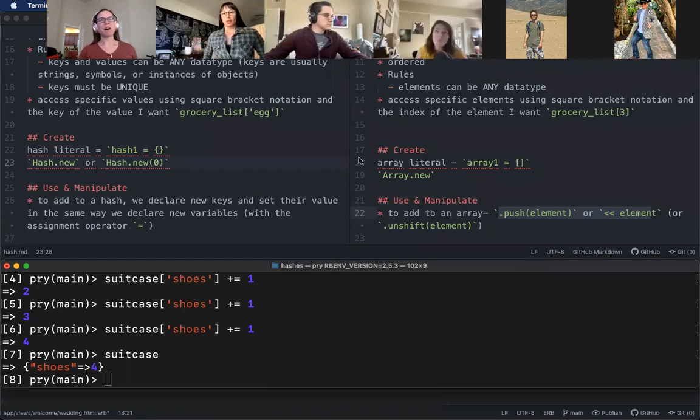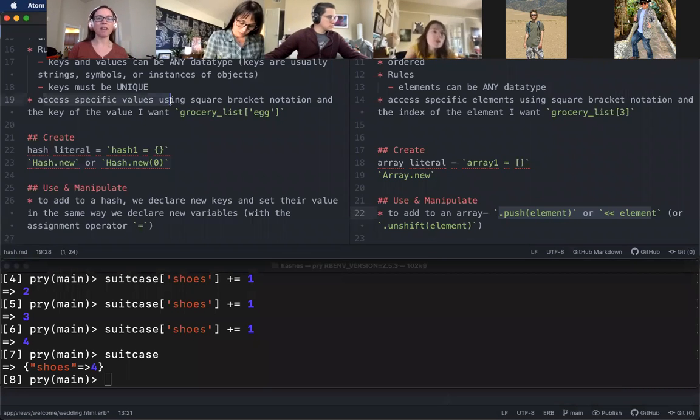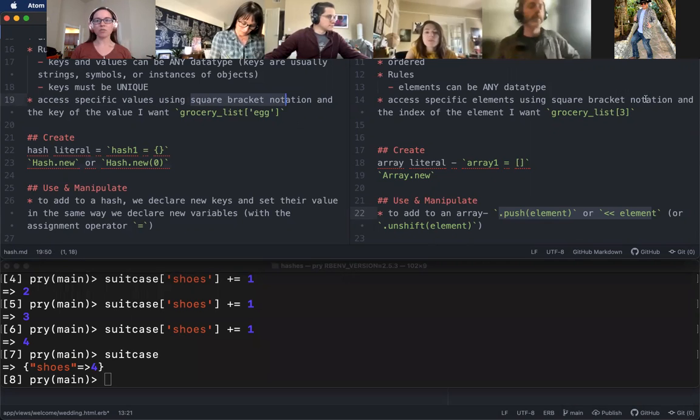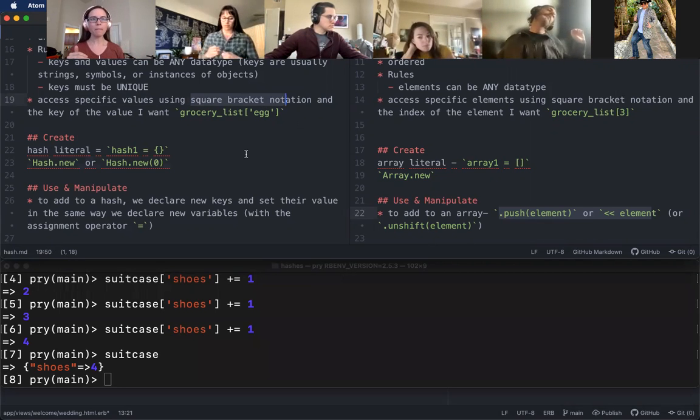Okay, so before the podcast, we talked quite a bit about accessing specific values in a hash. I think the key piece is that we access specific values using square bracket notation, similar to an array, but instead of using the index as we would with an array, we use the key for the value that we're trying to access.